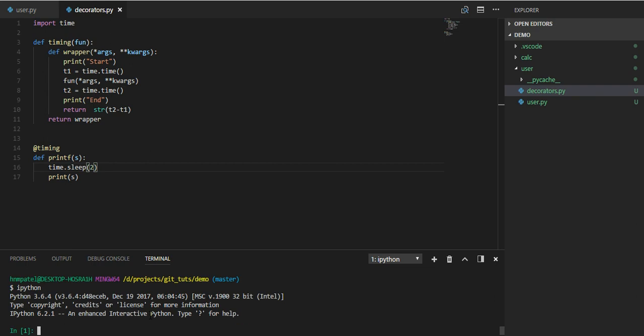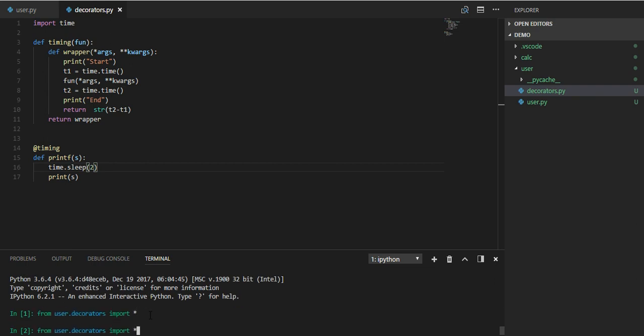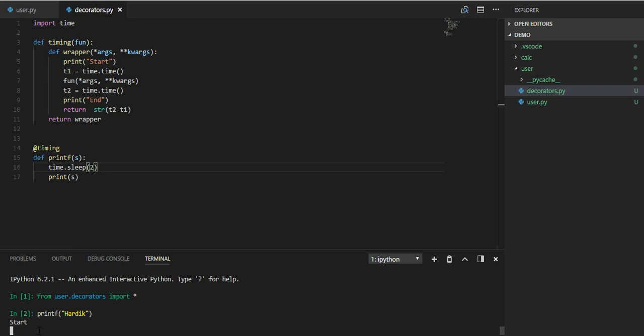Okay, so let's check it now, and also let's remove this comment, and then exit, then clear ipython, and then let's import that like this, and it should work now. Start, and then it is waiting for 2 seconds, then Hardik, and then end, and then what was the time? It took 2 seconds and 3 milliseconds, right?